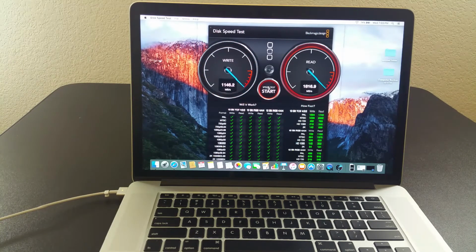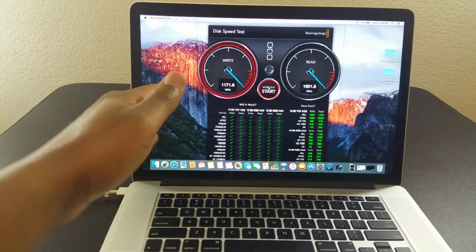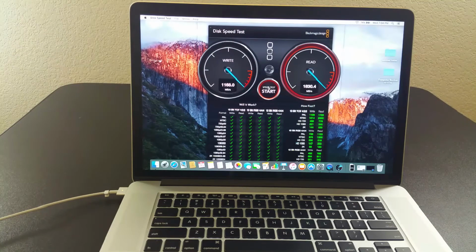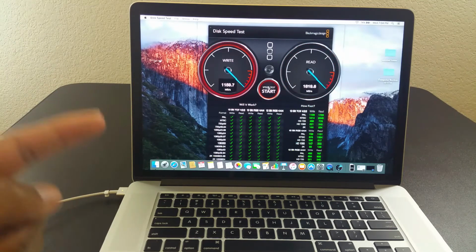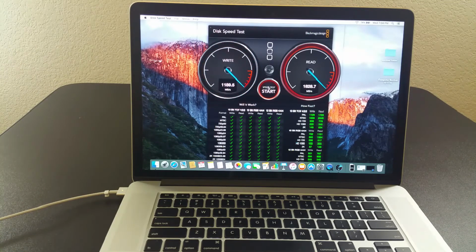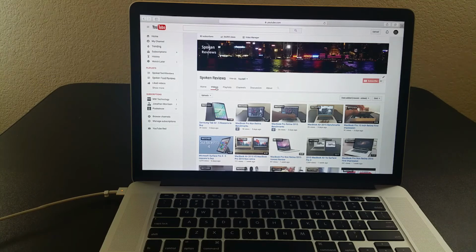I'm just going to let this run for a little bit longer, but you guys can see it's pretty consistent with the different read-write speeds. Here we're up to 1100 and 1800, and it's just going to keep running these over and over and over again. Really impressive. Apple's done a great job with this SSD and the design. And this is going to go ahead and conclude our benchmarking test for the day.